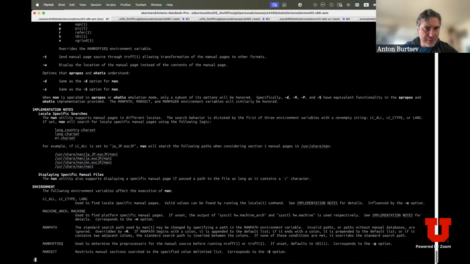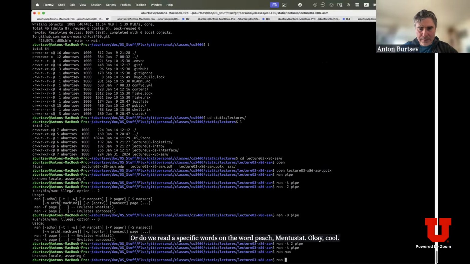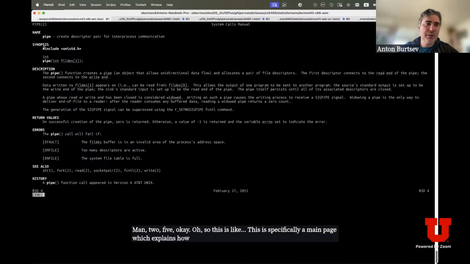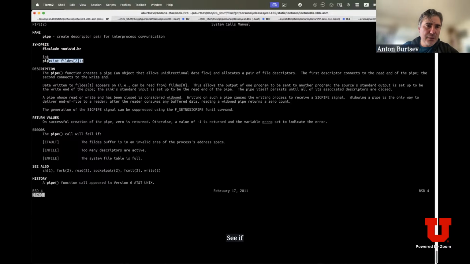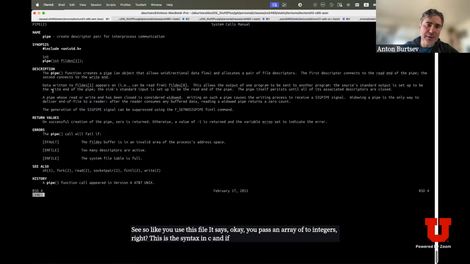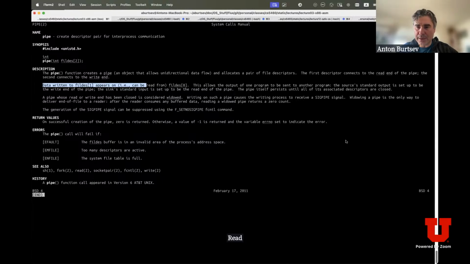How do we read a specific version of a page? Man2 stat. Okay, cool. Man2 pipe. Oh, so this is specifically a man page which explains how pipe can be invoked from C. You pass an array of 2 integers, this is the syntax in C. And if you carefully read it, it explains the convention that one of them is a read end of a pipe and 0 is a write end of a pipe. Make sense, Robert?